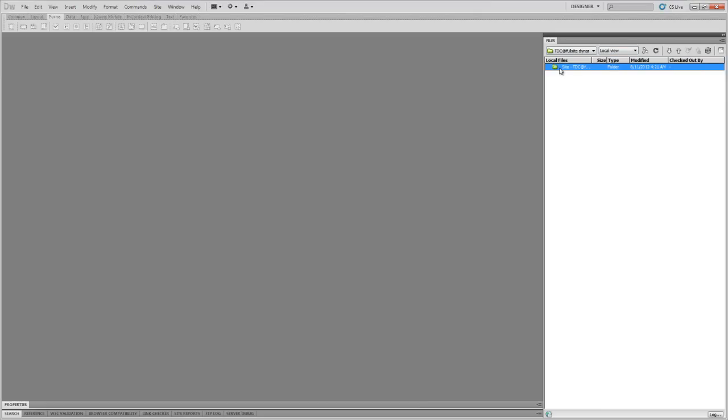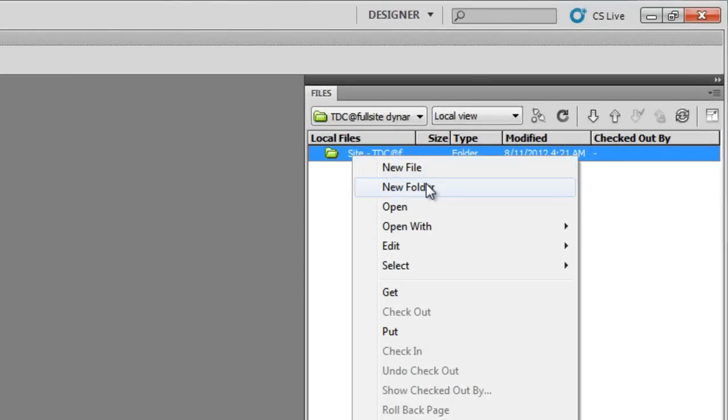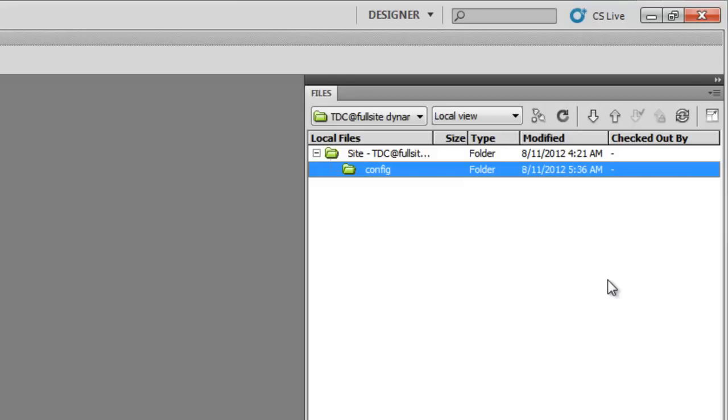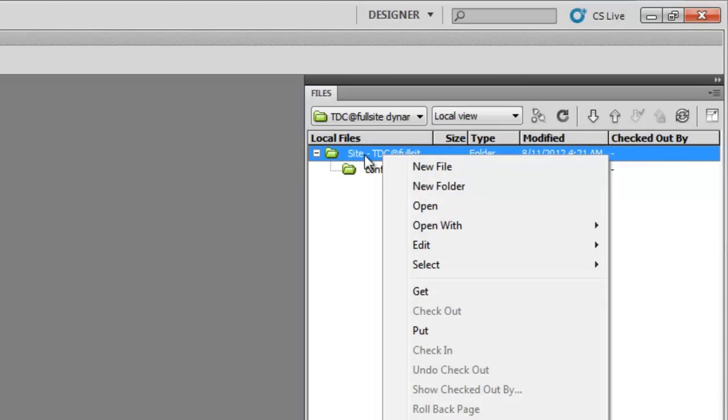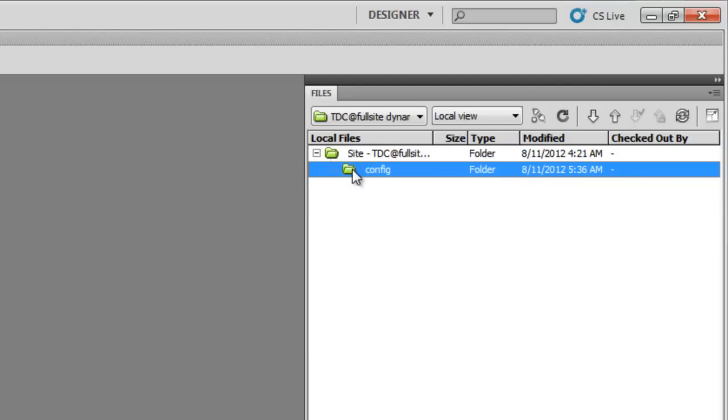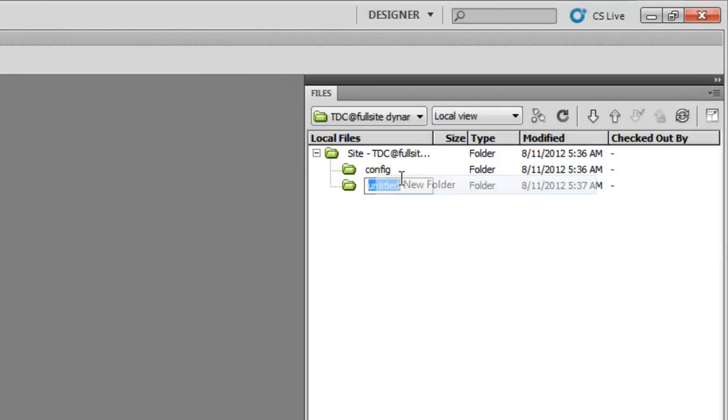So the first thing we want to add is a new folder, and we're going to call it config. I did that by right-clicking on the very top here and choosing new folder. It's important because once you've created this first folder, it's probably going to be selected. It's important that you go up here again and right-click and say new folder. Otherwise, you're going to create a folder within config. So we'll say CSS.